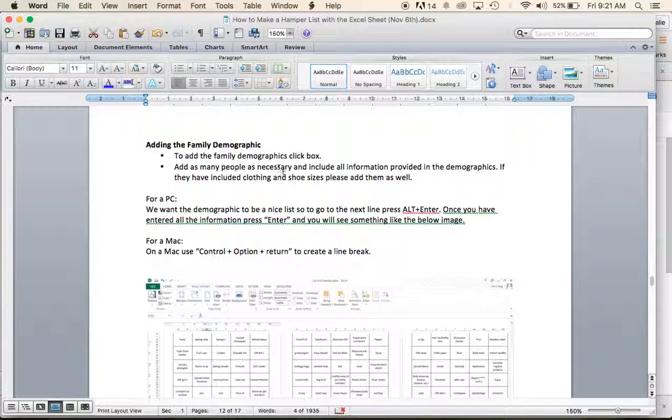So now you want to add the demographics. You're going to add as many people as necessary and include all the information provided in the demographics. For the sake of this example, I don't have the clothing sizes or shoe sizes of the Batchers family, but if you do, add them to this section so that every single classroom can see that. This is especially important for obviously the classrooms that have the gifts on their lists.